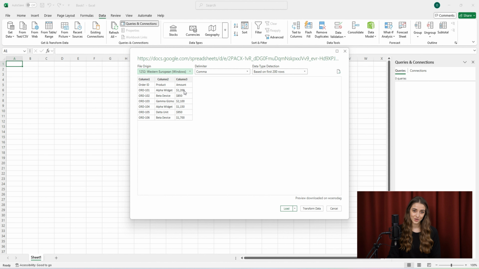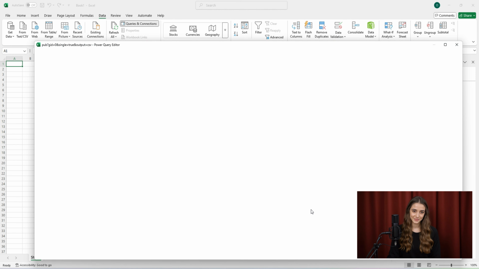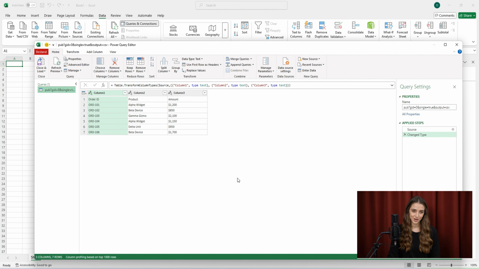Instead of clicking Load, we first need to quickly clean our data. Click the Transform Data button at the bottom. This opens the Power Query editor. This is an incredibly powerful tool, but for now, we only need one single button. On the Home tab, look for a button right in the middle called Use First Row as Headers. Click it, and boom. Power Query instantly understands and promotes that first row to become the proper column headers. Now the data looks perfect.